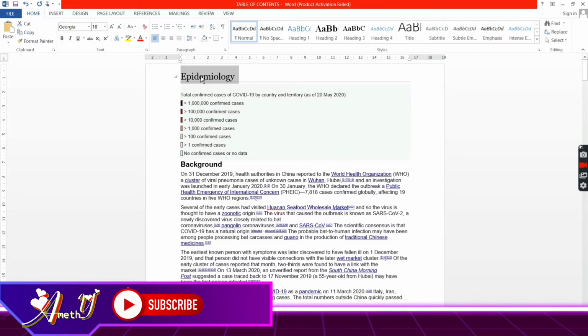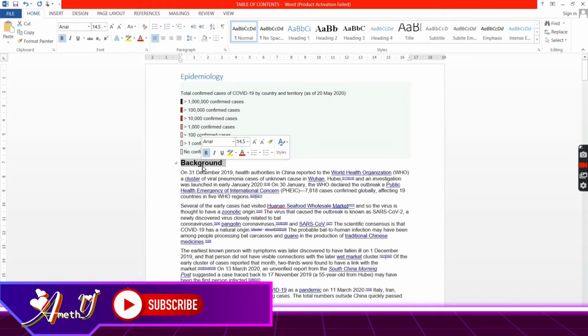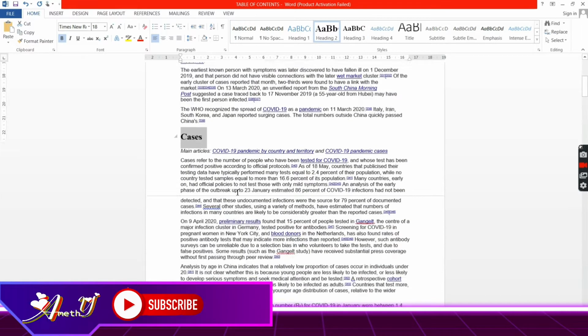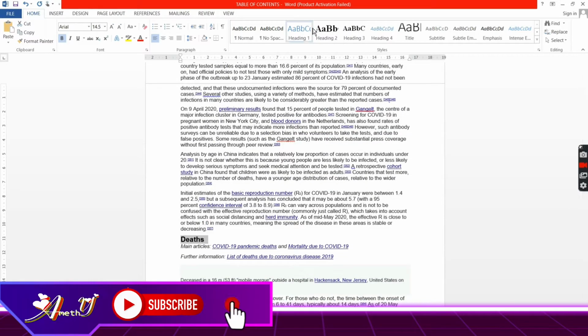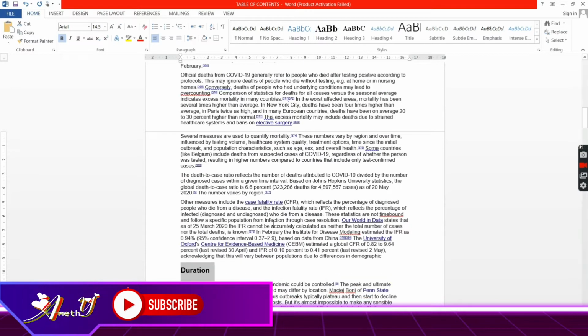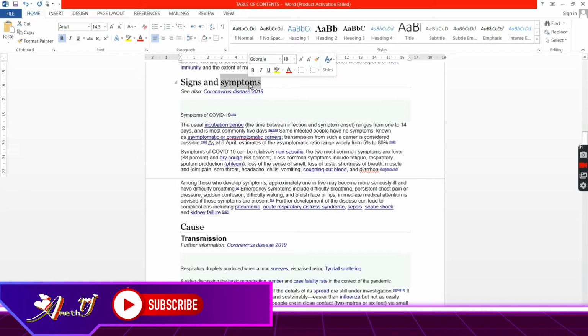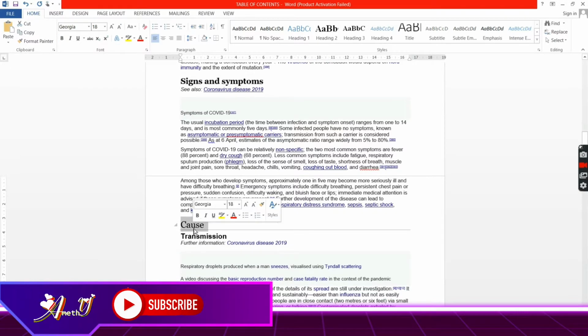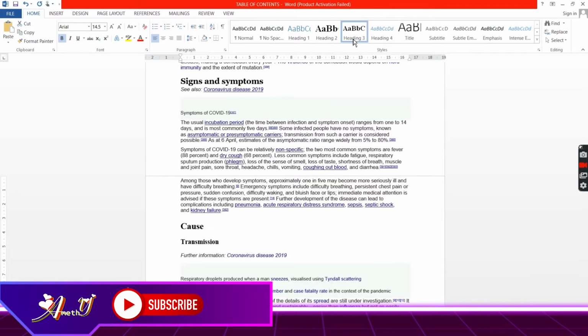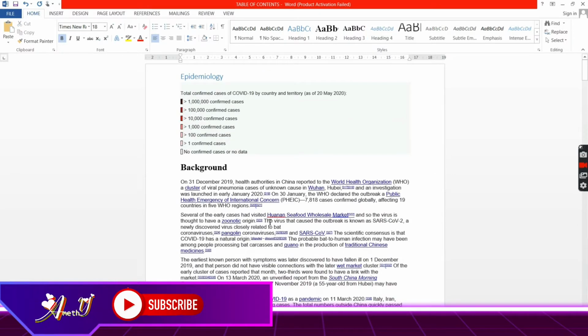Okay, so we'll have epidemiology as heading 1, and then background as heading 2. You have to highlight your word for you to add your heading. Cases as heading 2, deaths as heading 2, duration as heading 2, signs and symptoms as heading 1, cause as heading 2, transmission as heading 3, etc. Okay, I think we'll just stop right there.